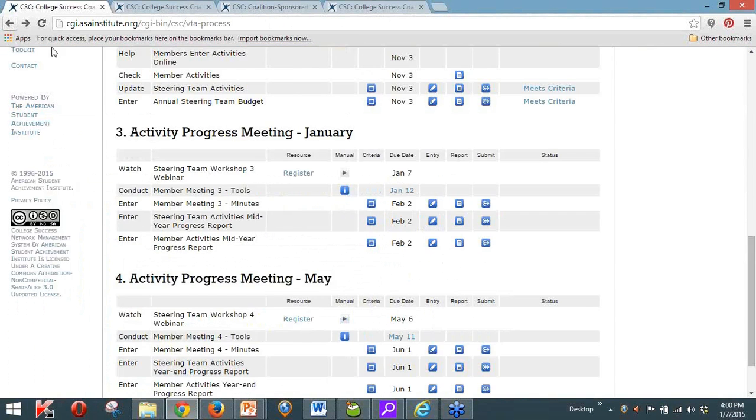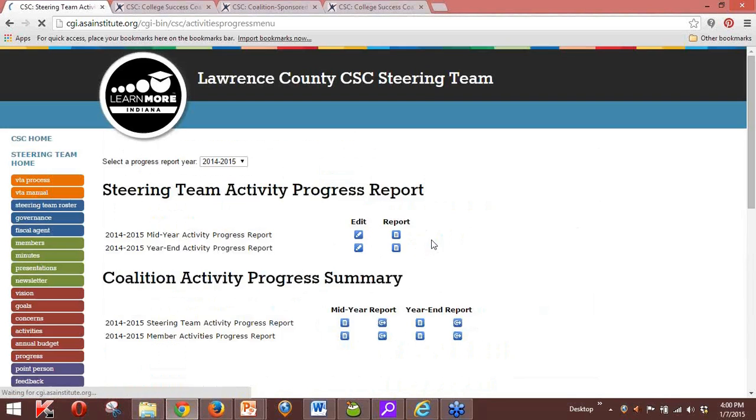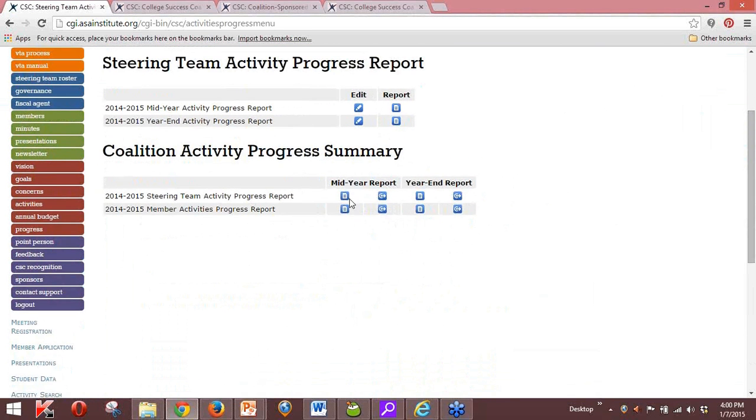And then the next step is, this is going to say review. I just asked our staff this morning to change this word. Review the member activities mid-year progress report. Matter of fact, if I refresh this, it probably already says review. But I can go in and click Enter Edit, and there we go. That is entering that, and then you can see that activity summary.